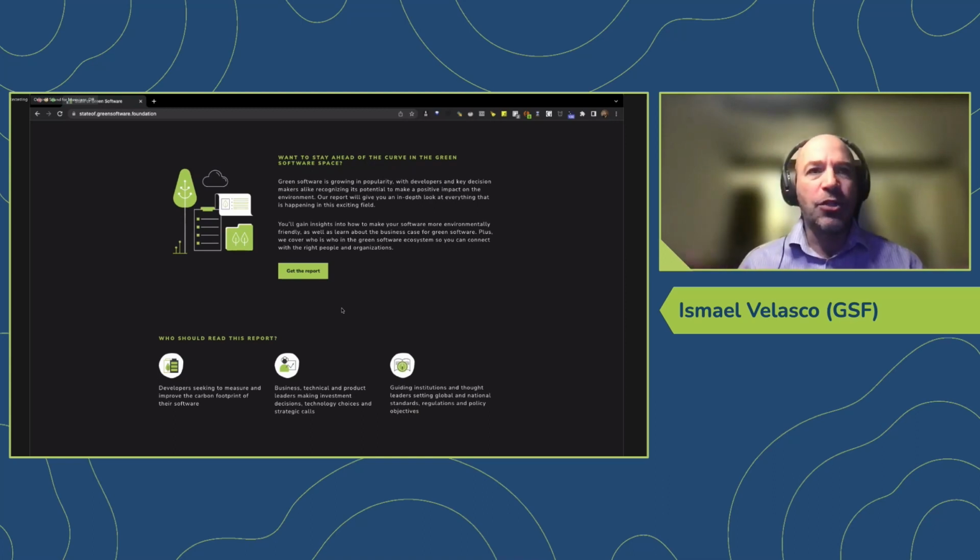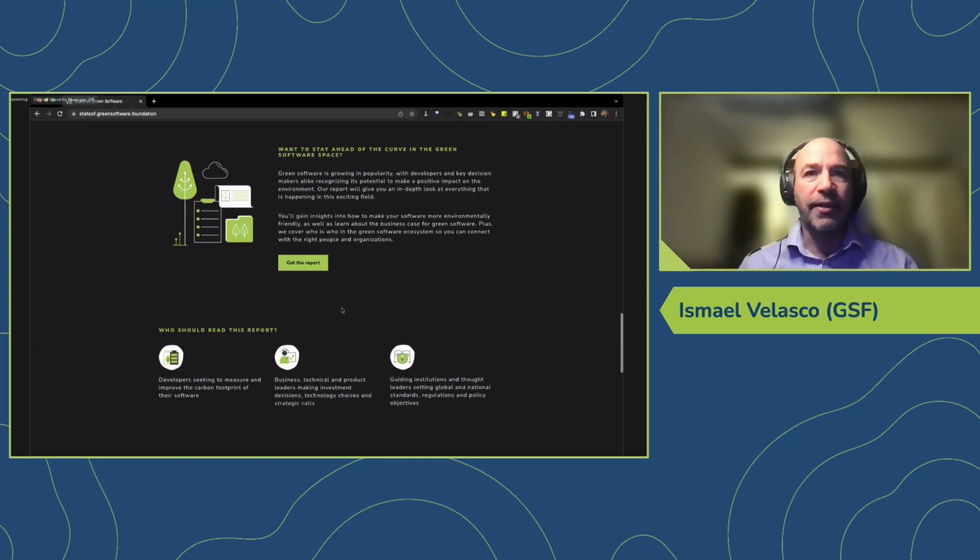So the key area here is that we will be focusing on a number of constituencies. We will, at the end of it, have produced a report that will help developers seeking to measure and improve the carbon footprint of their software to know how to do it. You'll be able to look at the report and understand where to go to find the best patterns. You will know where to go to find the best metrics. You will know where to go to find the best tools. It is a gateway into empowering developers at the ground to transform the ecosystem.